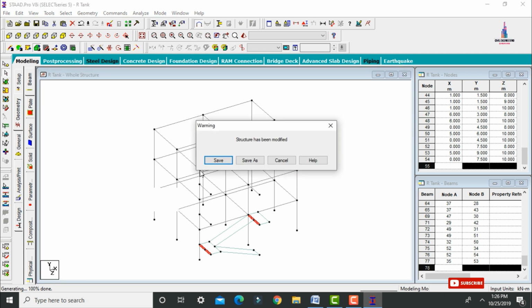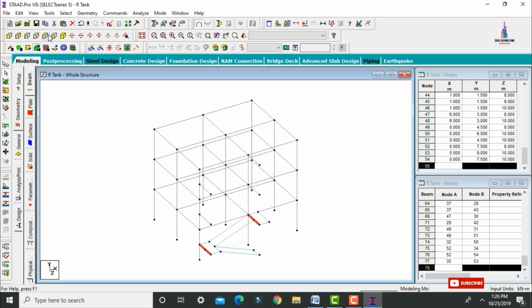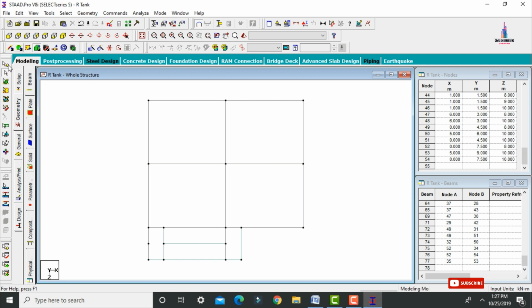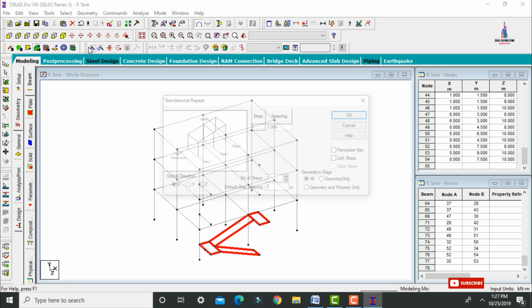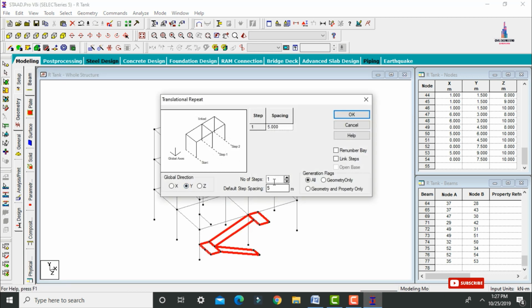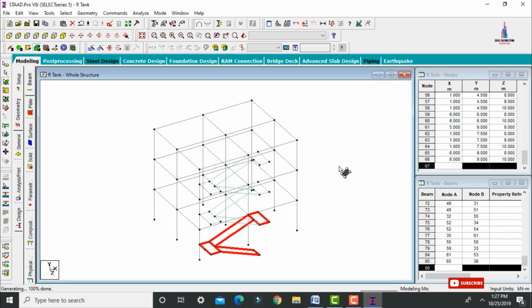Again, in the same way, we have to select the top view for the portion. So again, I am selecting the plate cursor here. Select all the plates at the ground story section. Now we have to go to translational repeat again in y direction. Number of steps are 2 and each step will be consisting of 3 meter. So it will copy this respective portion here like this.